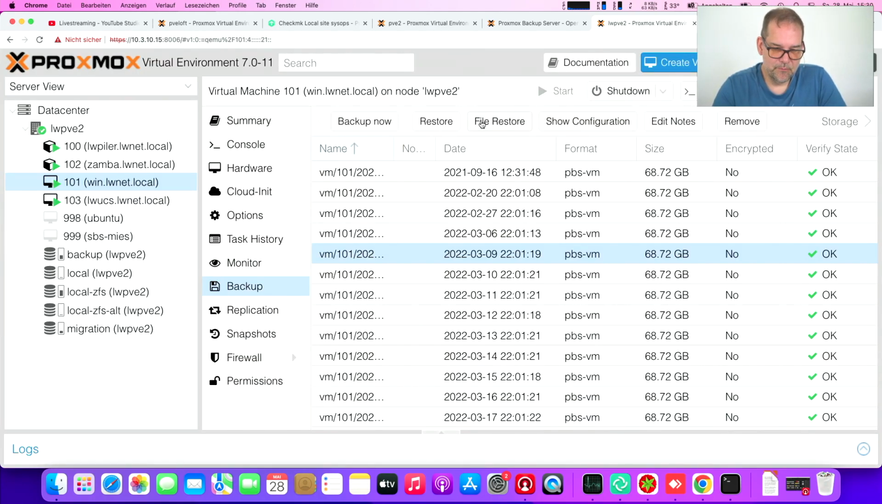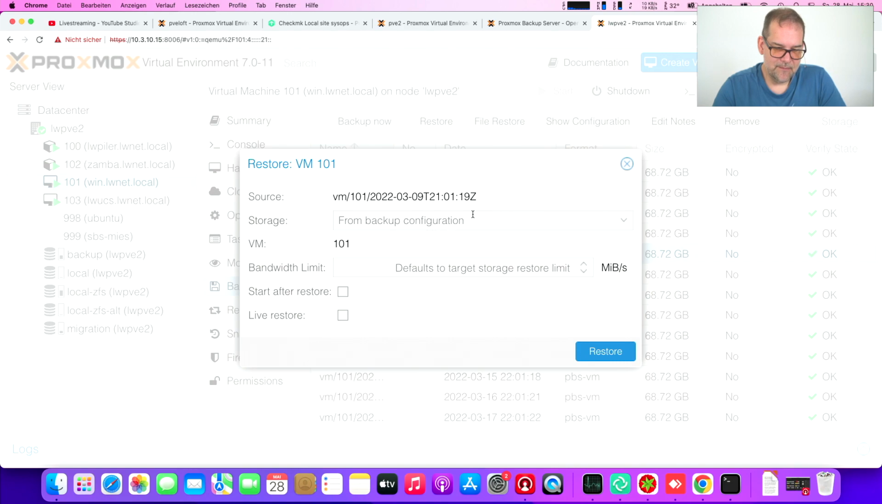The alternative would be to restore the entire thing, but the question is, where do I have to restore it to? Do I have the space? Do I have the time? And do I have to delete something before I restore it? And if perhaps it's not the correct version, I have to repeat the entire thing. This is not a good thing.